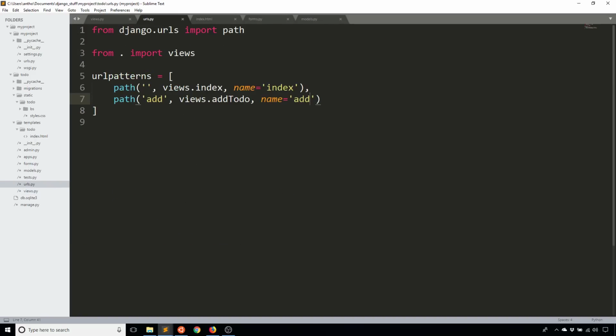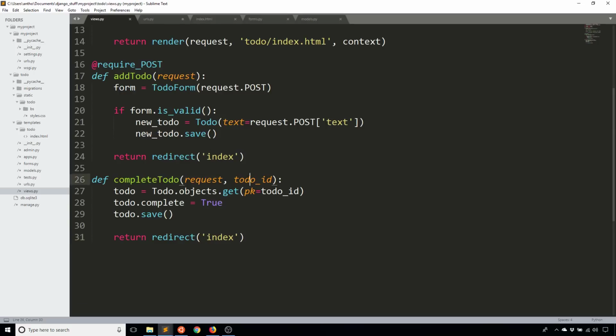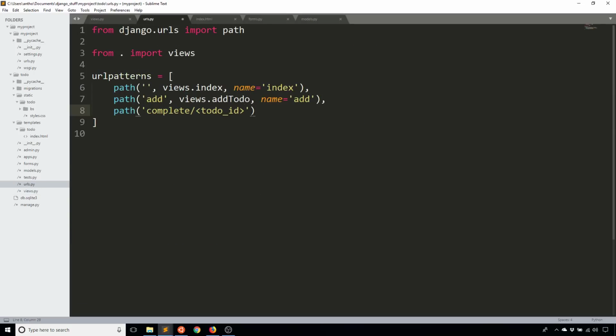Now I'll add a new URL, and let's call this complete, and it's going to take in a variable todo ID. That name has to be exactly the same as what I have in the view here. So I have todo ID. Then I'll reference it by saying views.complete. That's what I named it, right? Complete todo. And I'll give it a name. I'll just call this complete.